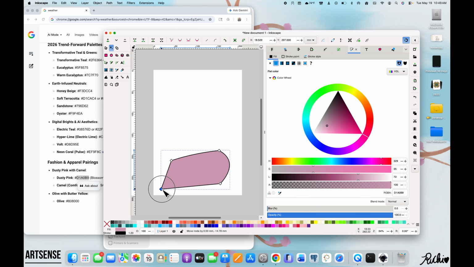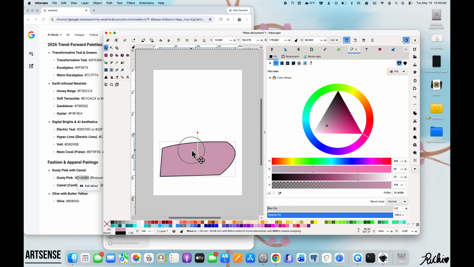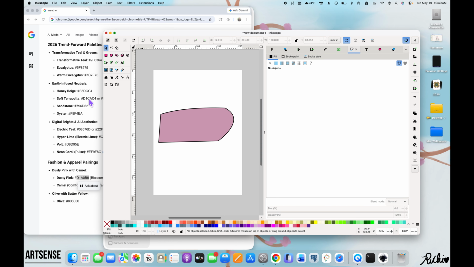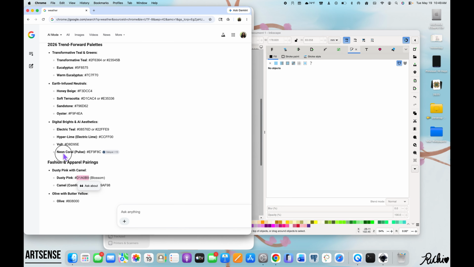So I'm not really that mad about it, but I didn't end up using it in the final results, but that is fine. I'm just here to show you what exactly Inkscape is capable of and what AI can actually help me with small things that I have issues with. So yeah, these are all the colors that it gave me.